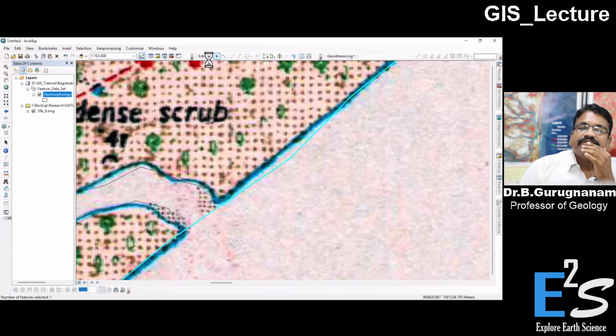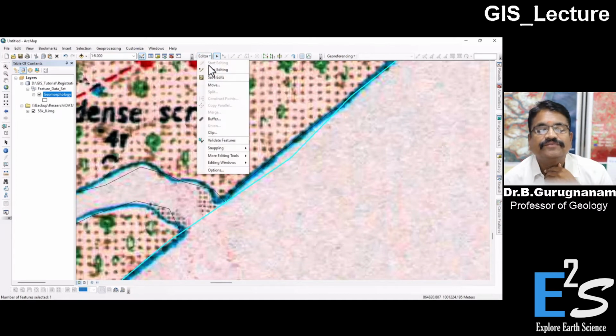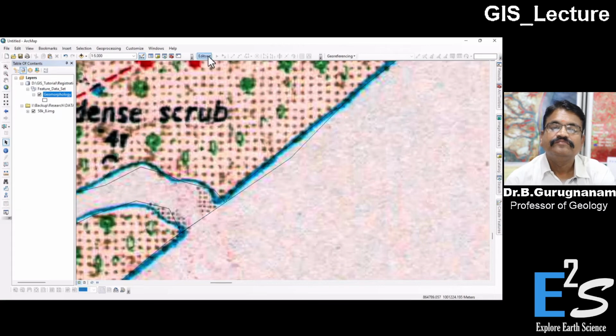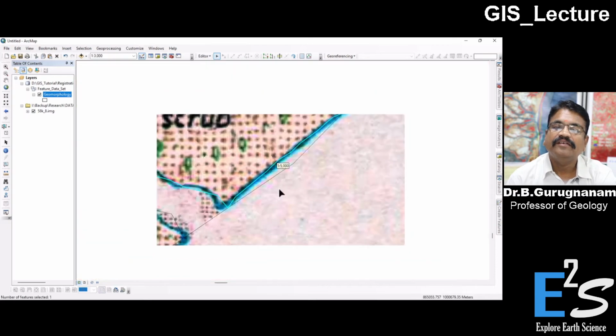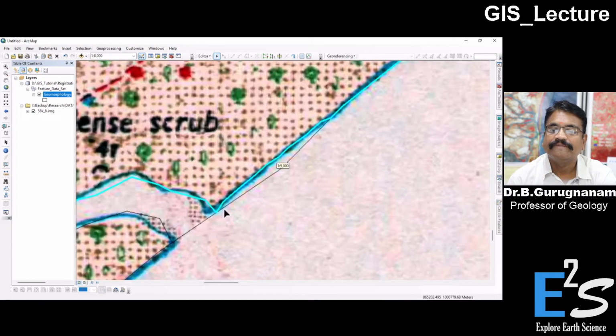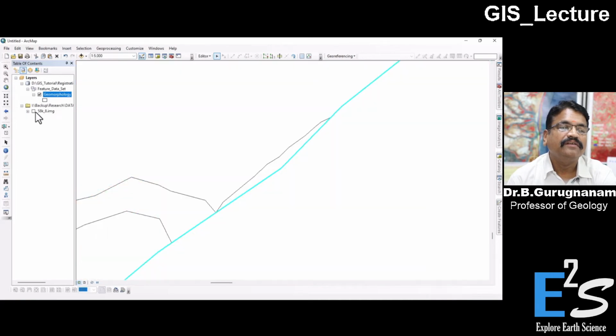Save edit, stop edit. Select this line. The upper line is one, and then select the bottom line. In this bottom line, you have to merge this with the top line. This line is the new line which is not needed. The upper line is the correct line.